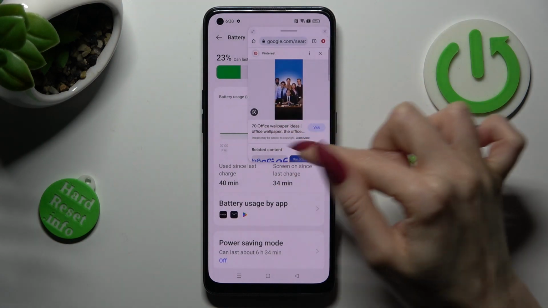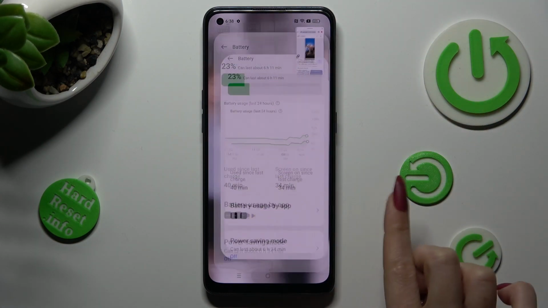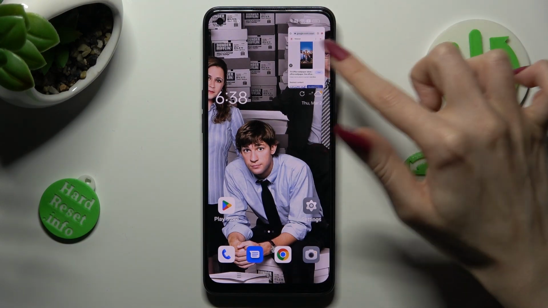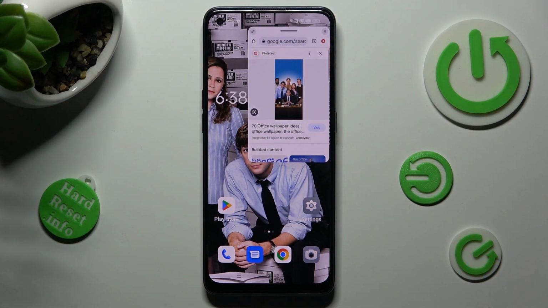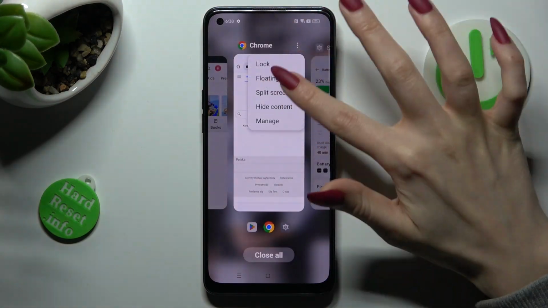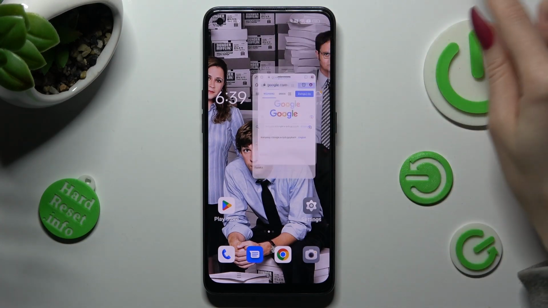If you wish to make this app smaller, click on the Home button. Then access it again by tapping on Tiny Window. You can always make it full screen by tapping on the top left corner. In order to close it though, click on top right one.